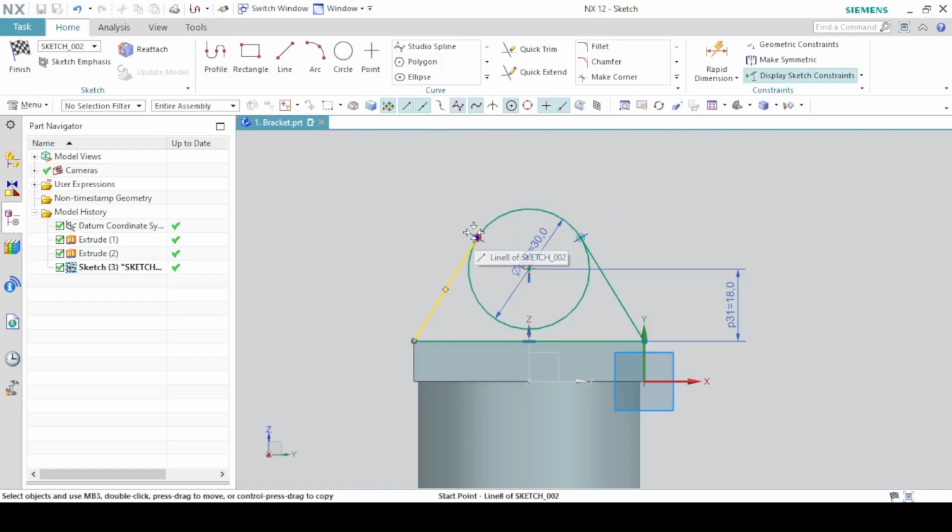We have to make sure that the tangent relation or the tangent constraints are showing here. If they are not showing, just click on this circle and this line, and we will have the tangent relation here. Click on the tangent relation. With a quick trim tool, trim this unwanted edge, so we have just this arc here.